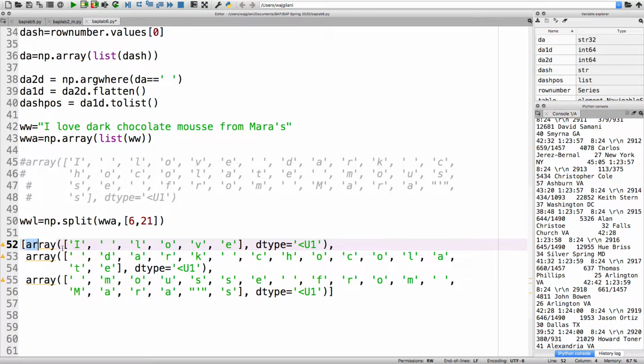So the first value in this list is this NumPy array, I space love. The second item in this list is this NumPy array, space arc dark space chocolate. And the last item in this list is this array, space moose space from Mara's. That's what NP split does. This is why we made dash pos a list, because the second parameter here requires a list. The first one here comes NumPy array. The second one here is the position. Let me comment this out. There's a faster way to do this.